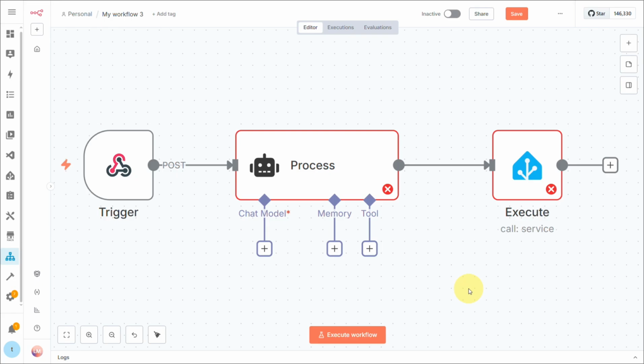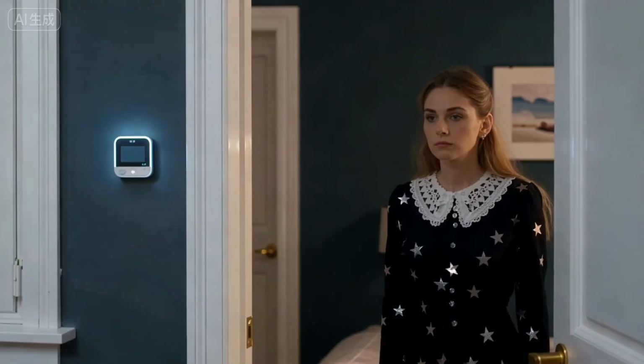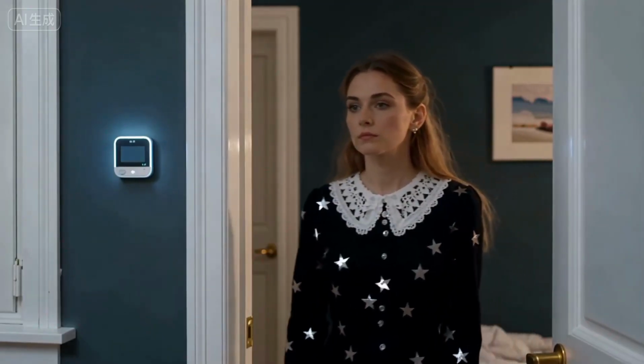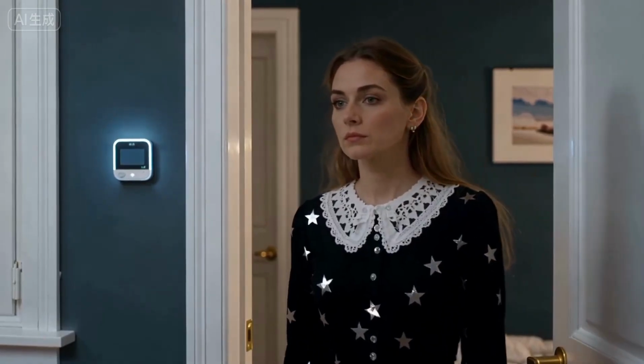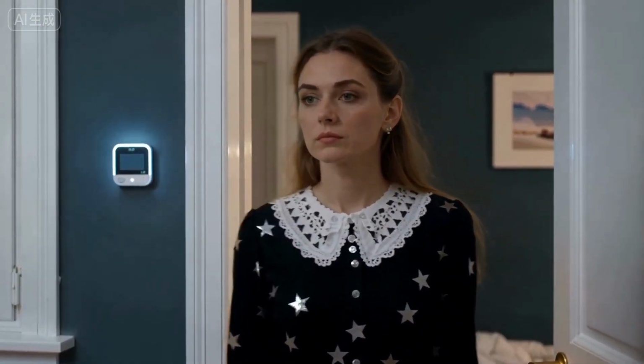So here's the game plan for this automation. Whenever you walk into a room, a presence sensor will detect you, and then an AI will decide on the perfect light brightness based on the current time of day.